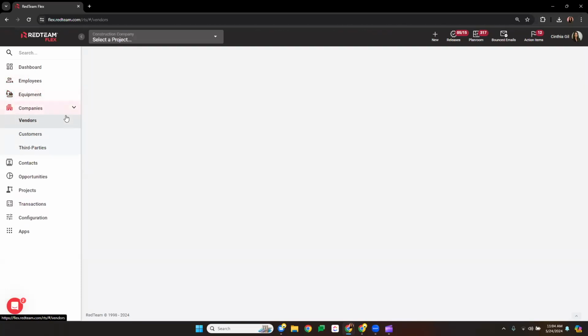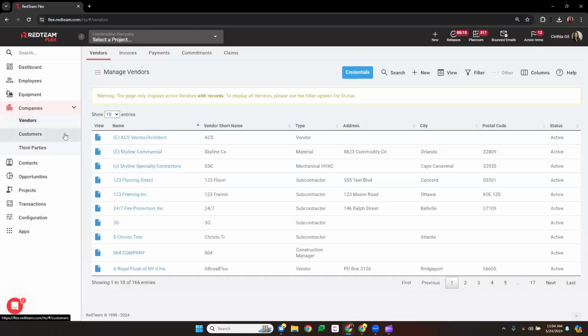For companies, we have vendors, which are those that you pay for services, customers, which are the companies that will pay you for services, and third parties, which are those that are part of the project, not necessarily architects that you hire, more so those that are already part of the project and they don't have a contract with you.